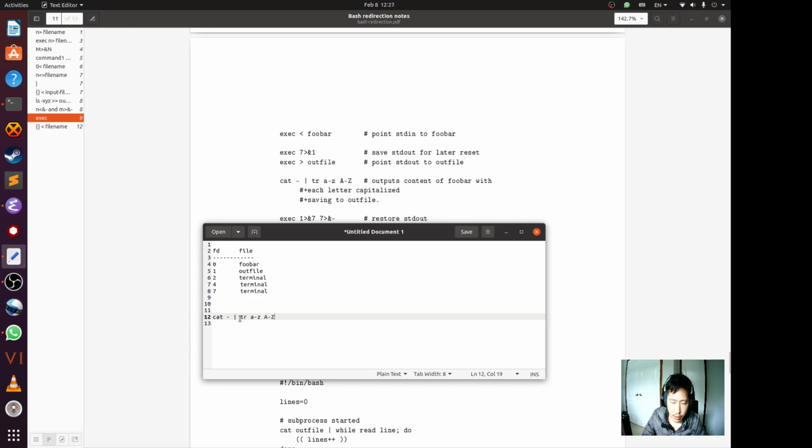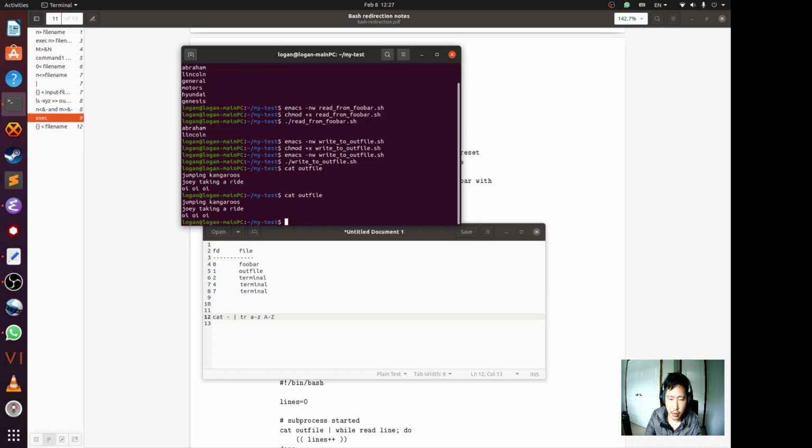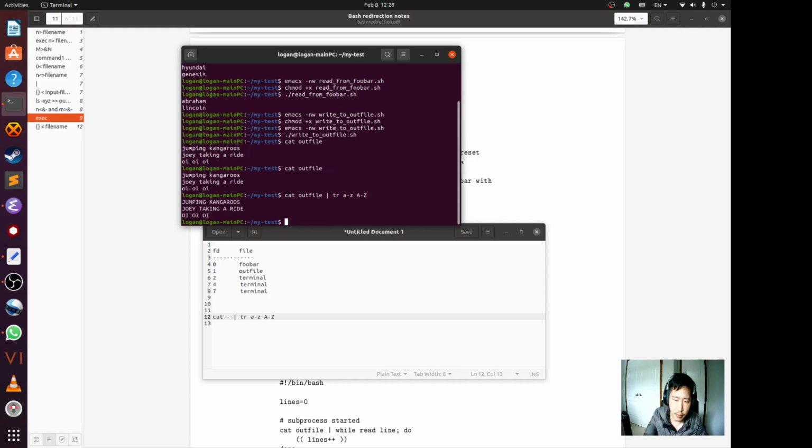But first, let me introduce what the tr command does. In this case, it will capitalize whatever is inside standard input. We know the out file contains this from the previous example. If we pipe it in, can you guess what will happen? It will capitalize everything. That's what it does on the right hand side.